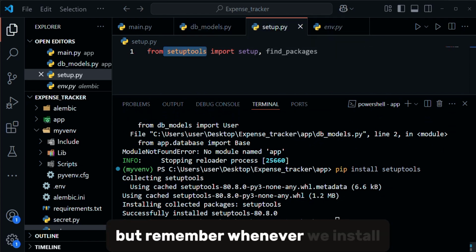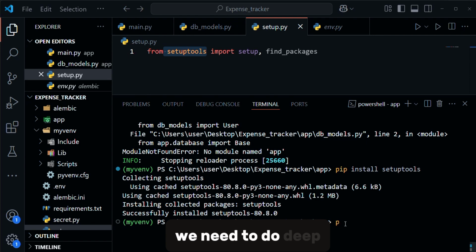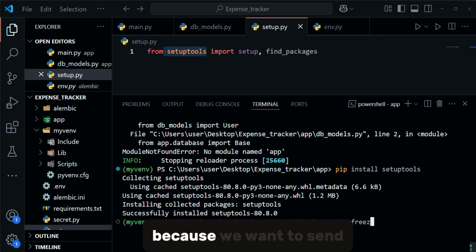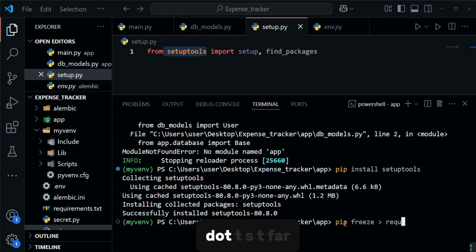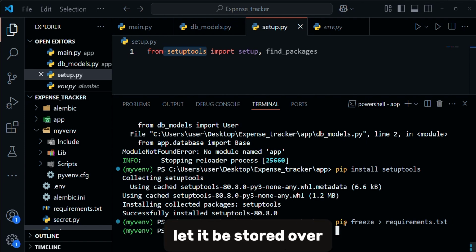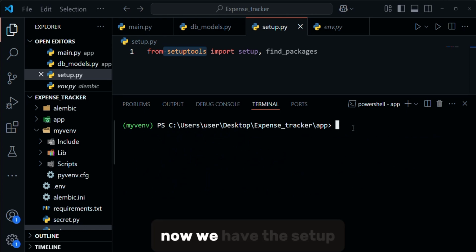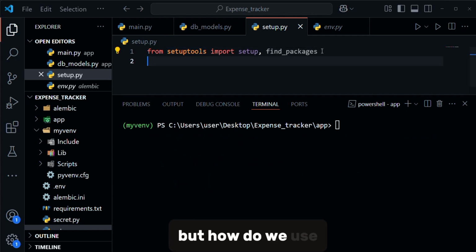But remember, whenever we install something, we need to do pip freeze, because we want to send it into the requirements.txt file, let it be stored over there for us as well. So it's done. If you go there, you see it in the setuptools, but we don't have time to go back over that again, right? Let me clear to have everything fresh. Now we have setuptools installed, but how do we use it?